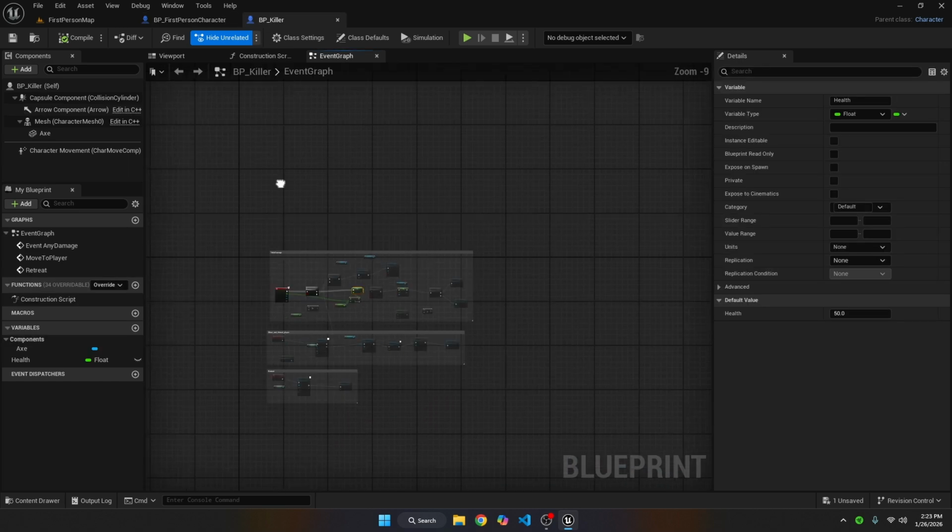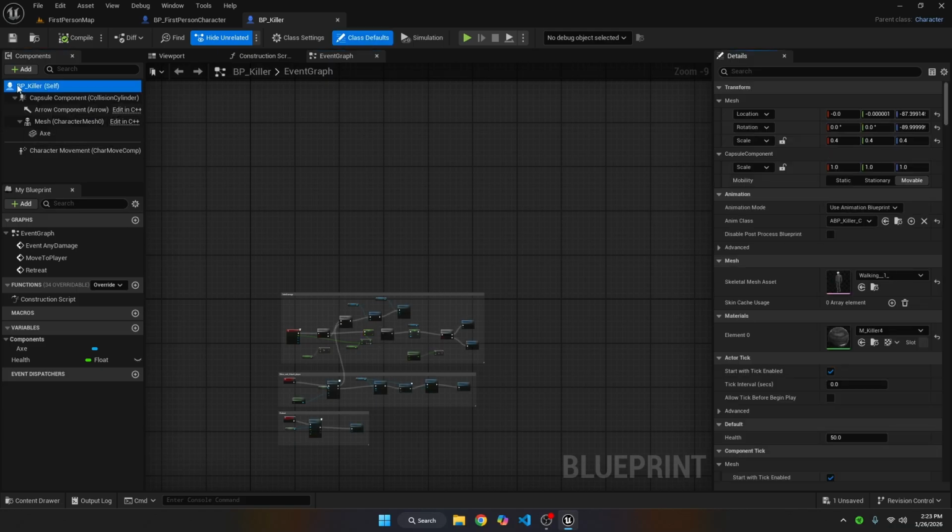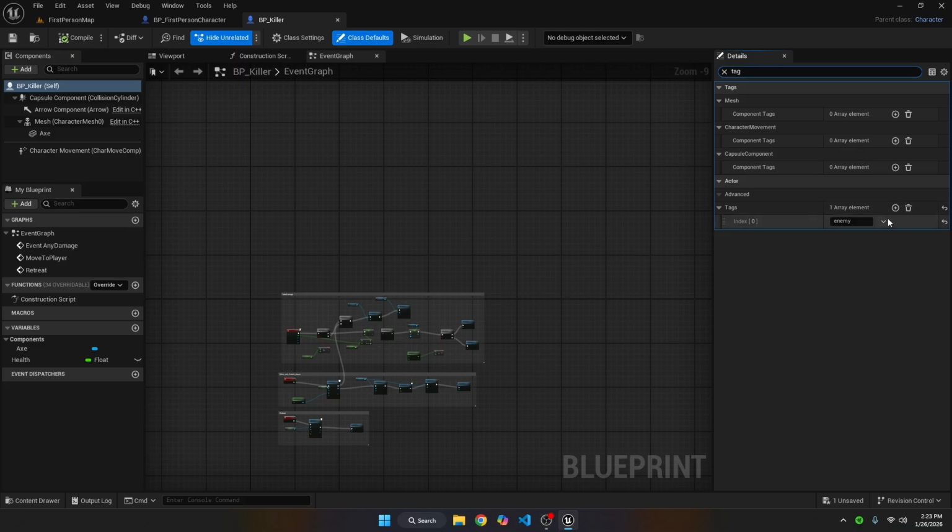So here's my enemy character, and then over here in the component section, we want to click on the character, the BP killer itself. Then we want to search for tag, and then you can add a tag, but make sure it's under actor, not under mesh or character movement or capsule component. You want to make sure it's the actor tag. So we already have a tag for my character over here. So I'm just going to select that.